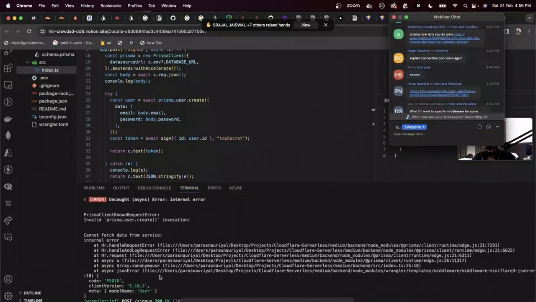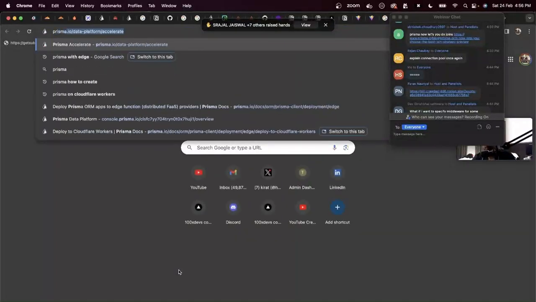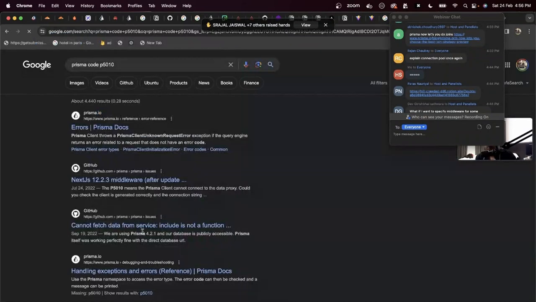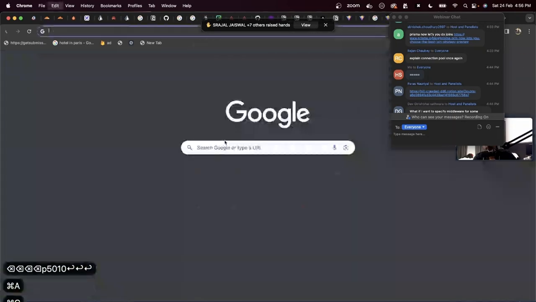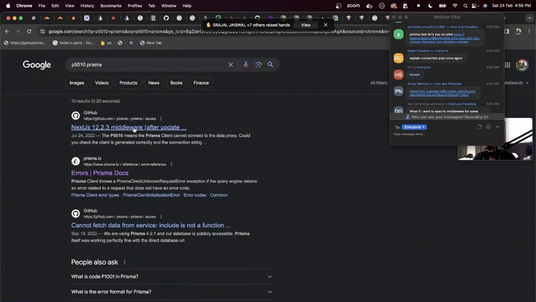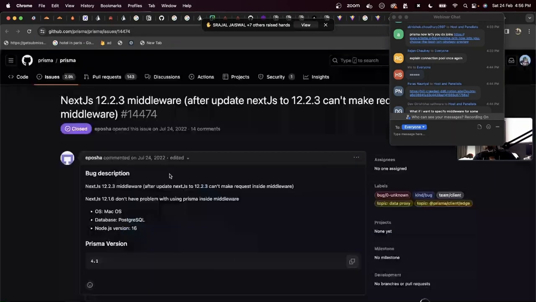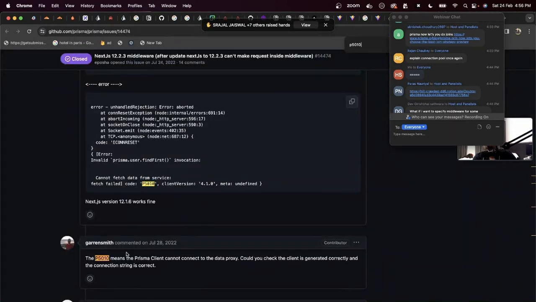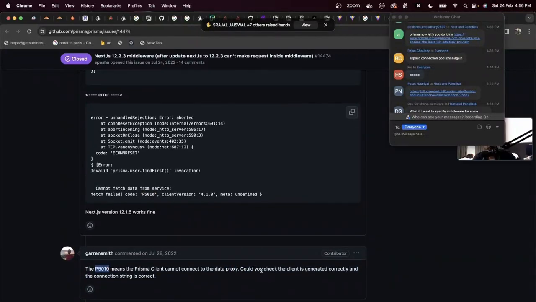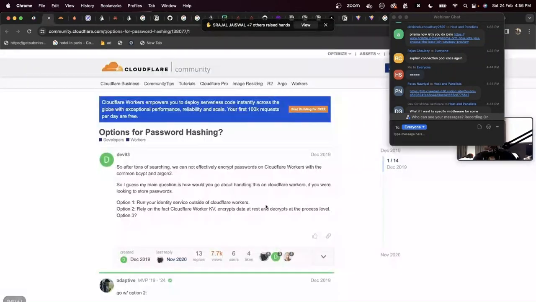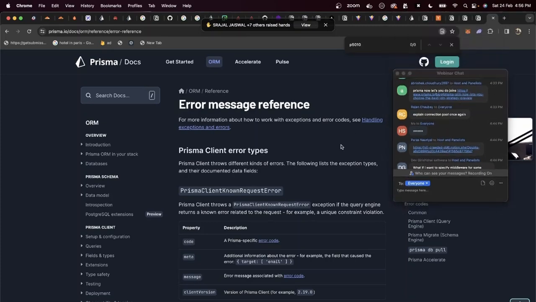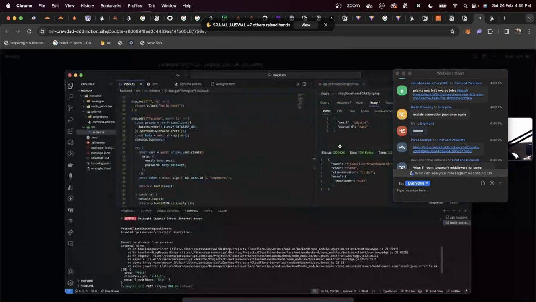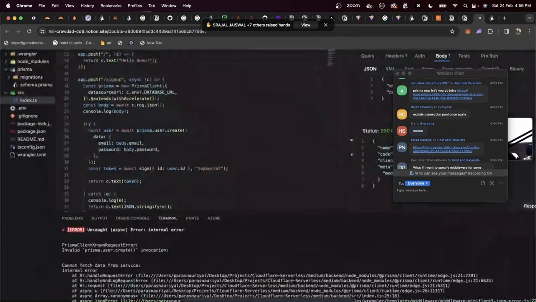Oh, there you go. Code P5010. P0 means it cannot connect to the data proxy. Could check the client. Yeah, so it seems like it cannot connect to your database. What could be the reason for it? Your connection pool URL might be wrong. Yeah, basically that's my guess right now. Your Postgres URL is incorrect, is my guess, based on the error code that is coming here.